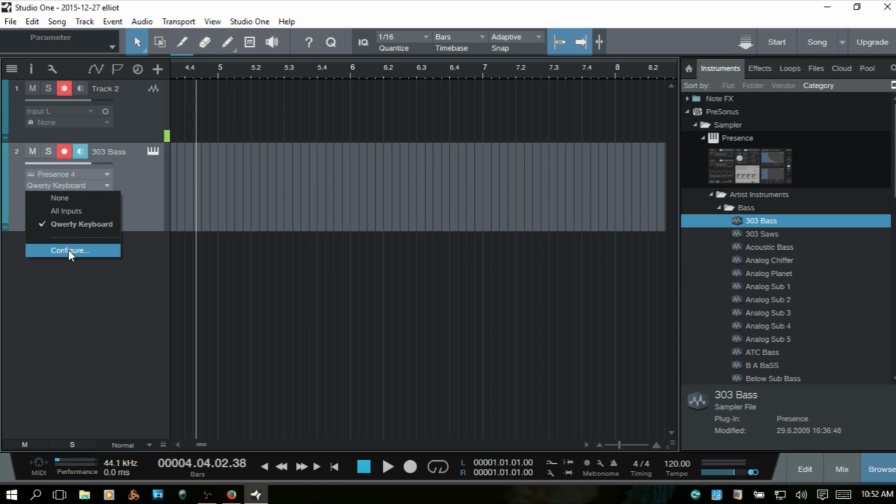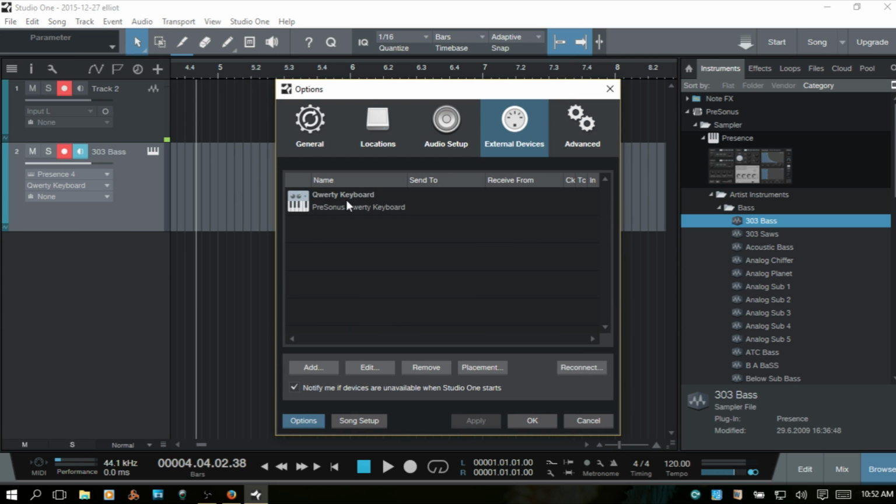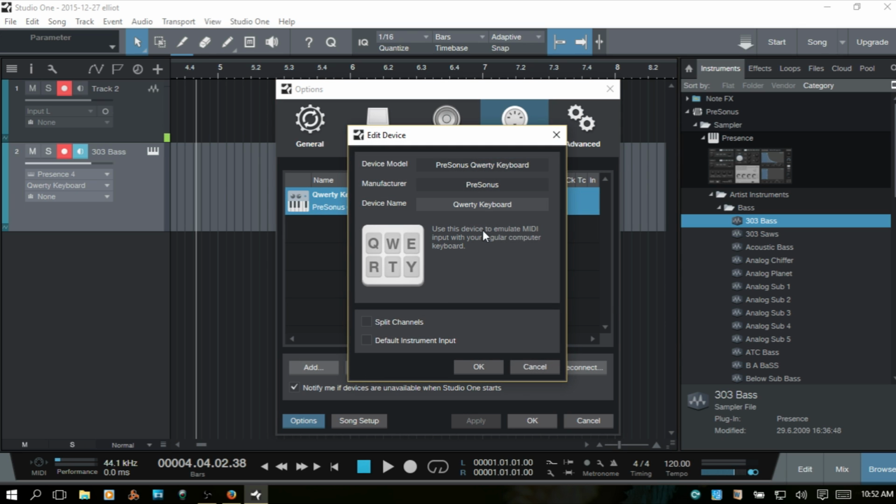You can also come down to Configure and choose the device that you're using. You can try to reconnect it. This is not active for me since I'm using the QWERTY keyboard. You can also choose to edit, and you may want to just take a look at the manual for your MIDI device and be sure that you have all the settings set up correctly for Studio One. I'll cancel out.